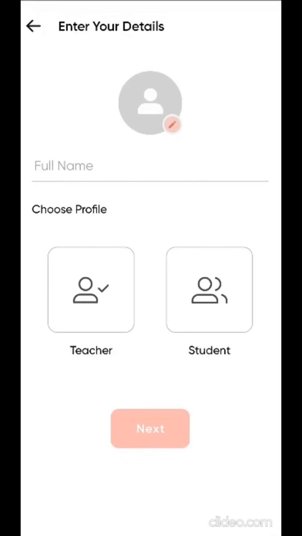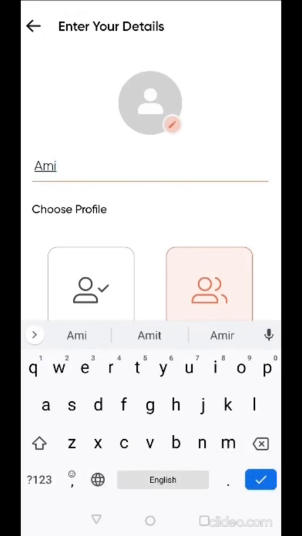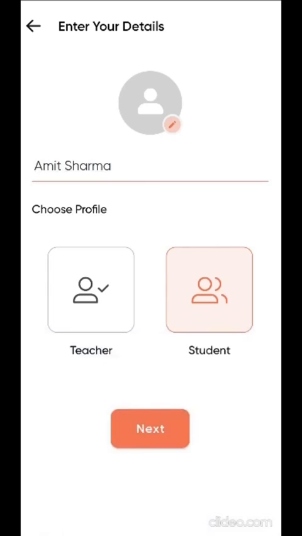The first thing that I need to do is select my profile as a student. I will select that and I enter my name, let's say Amit Sharma. And I can also upload a profile picture. I can choose not to do it, it's not compulsory. I can also upload it at a later stage. So I will click on next.